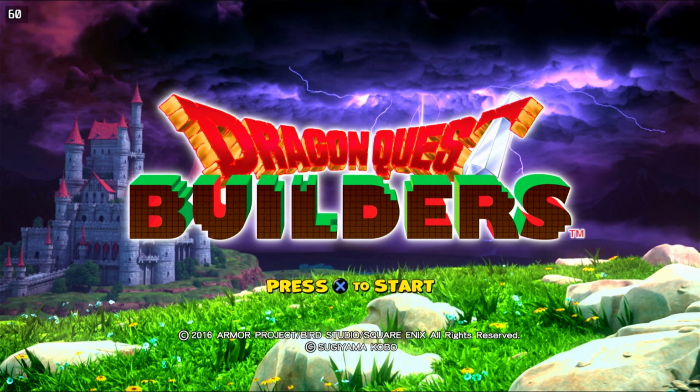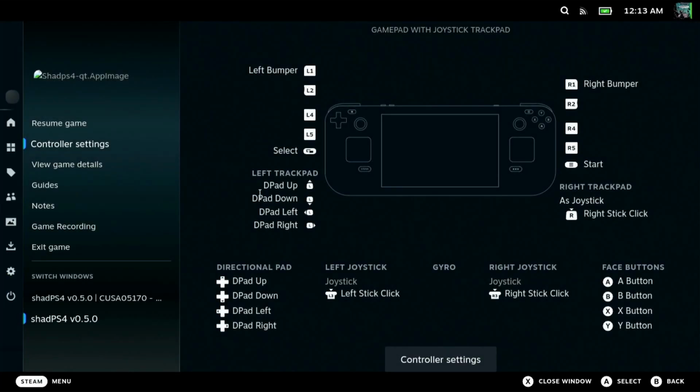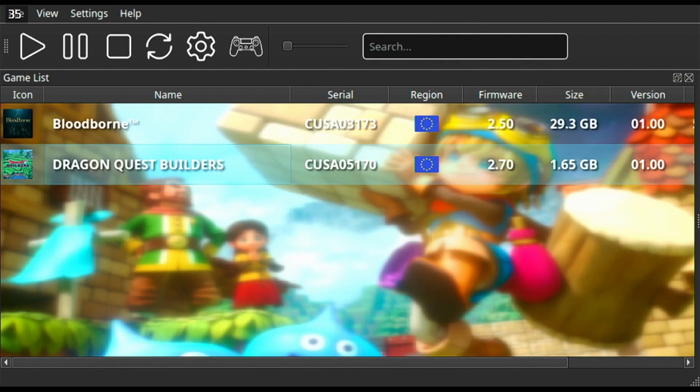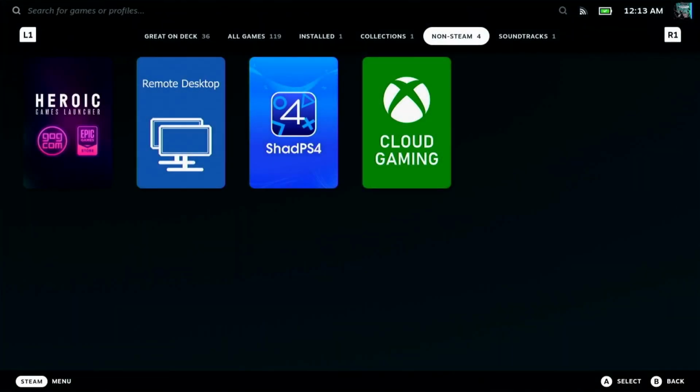That's pretty much it. You could go ahead and press the Steam button and you can switch back to the emulator itself by just doing that, or you could exit out completely by pressing exit game, and then that will go ahead and close out the entire emulator.